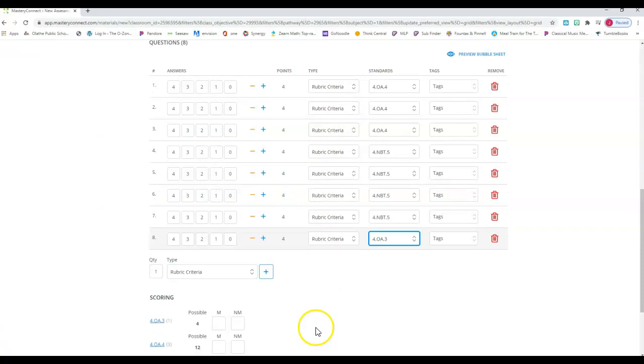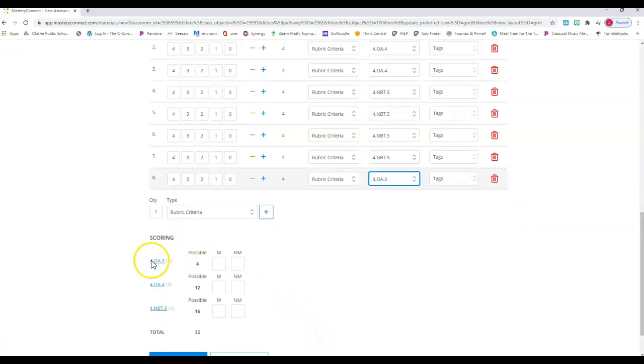So here's my assessment. I love this about Mastery Connect. So it comes down here and it puts them in order for you. Now for 4.OA.3, it's out of 4. So I'm going to say Mastery is 4, Near Mastery is 3. Remember, you get to decide what the scoring is here.